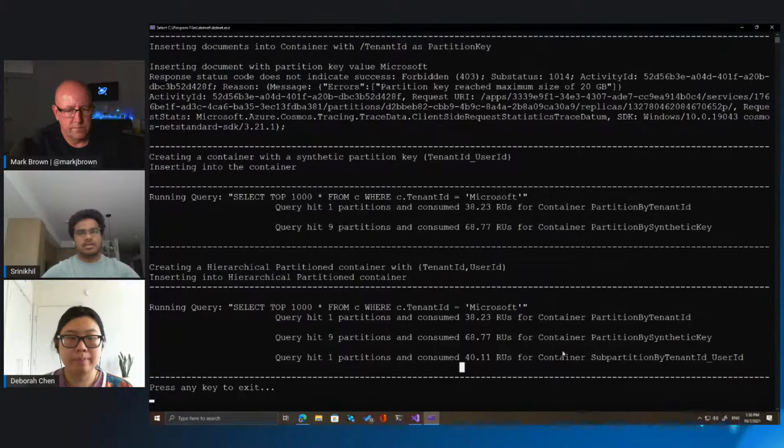So why is it a little bit higher if it's still hitting the same number of partitions? Yes, it is still hitting a single partition. This is probably because I'm looking at the top 1,000 documents here. The size of the documents might vary, and it's only less than 2 RU difference. It's still hitting the right partition. Currently, Microsoft exists on a single physical partition.